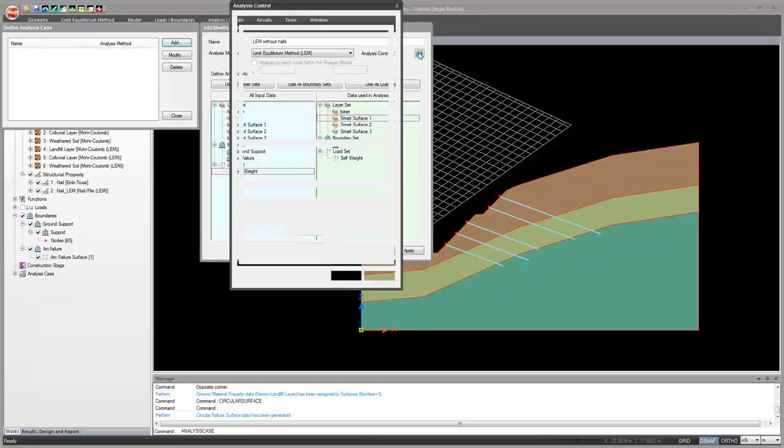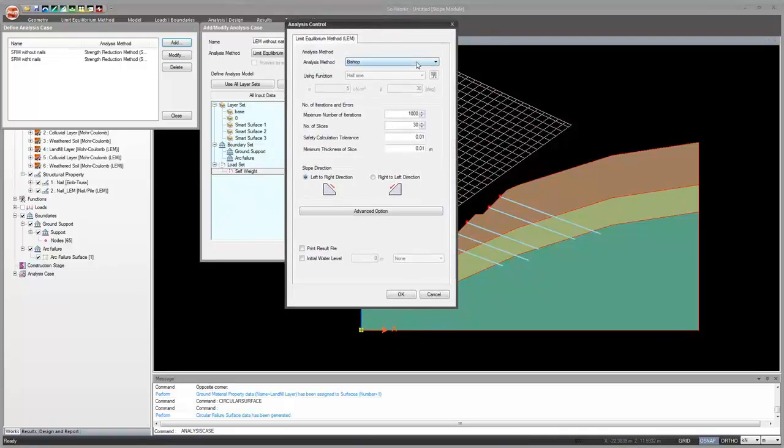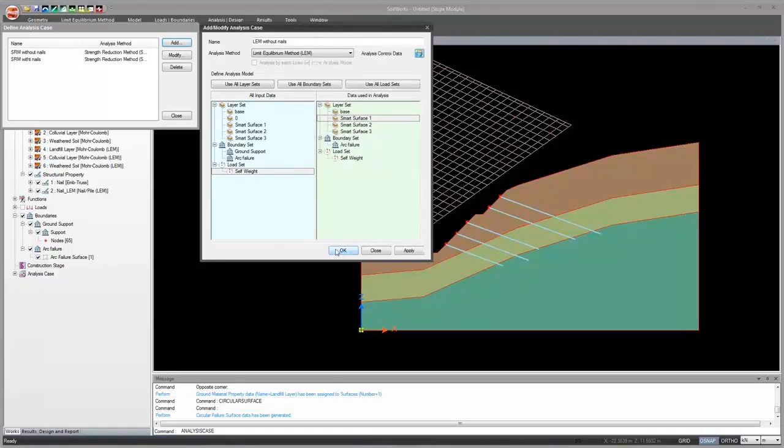Now in the analysis control data, I would like to draw your attention here. The analysis method which you want to consider can be selected from here. So you can see both the simplified as well as the advanced analysis methods are available with SOILWORKS. Also, you need to define the slope direction in which it is going to fail, left to right or right to left. So for this particular model, it is right to left. So just click OK, and we'll just apply it.